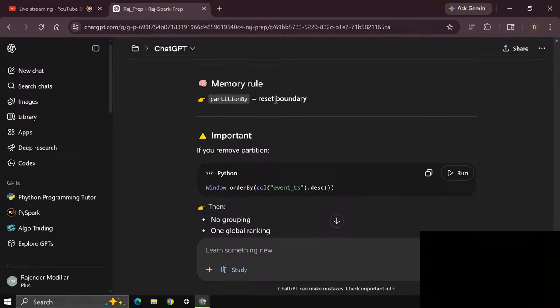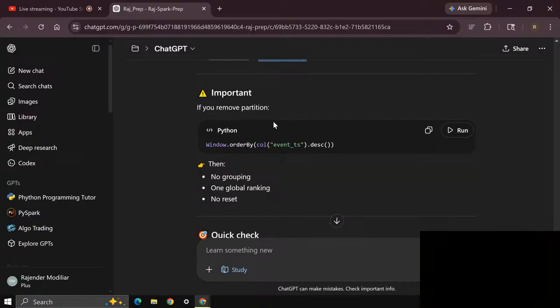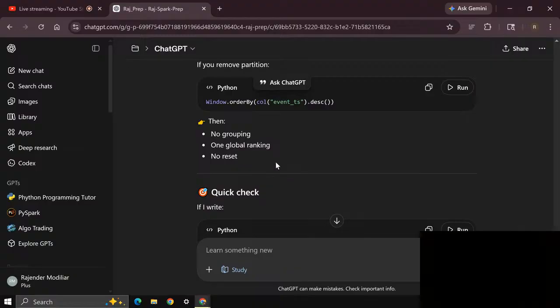Okay, memory rule: reset boundary. PARTITION BY will set the reset boundary. That's the main thing we need to remember going forward. Next important point: if you remove partition, there is no grouping, global ranking, no reset. Okay, if a window function is defined with ORDER BY and you don't partition, it will automatically rank globally.